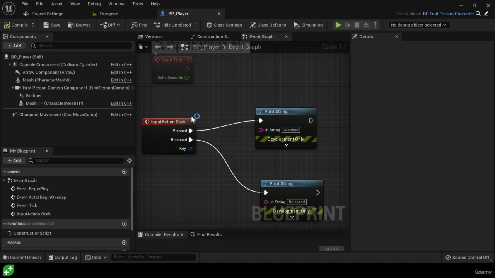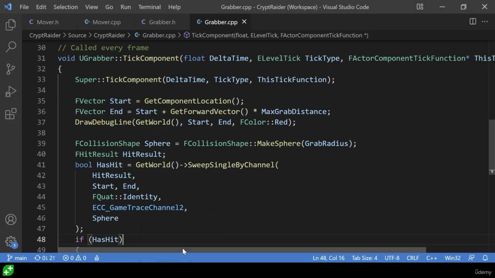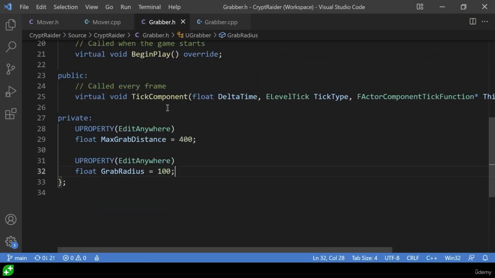Now, it's all well that I can use Blueprints to call Blueprint nodes, but I actually want to activate our grabber from this piece of Blueprint here, not print out some strings. So how do I go about doing that? Well, fortunately, we can quite easily expose a function from a C++ class into Blueprint. And the way we do this is as follows.